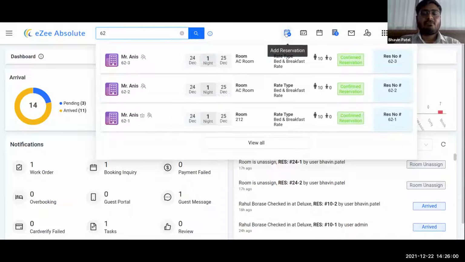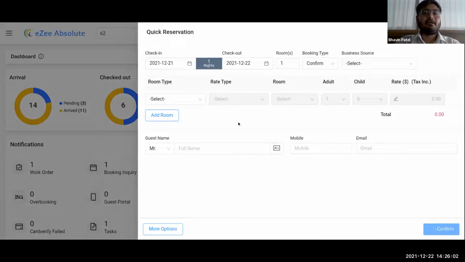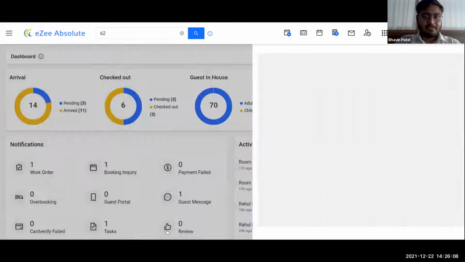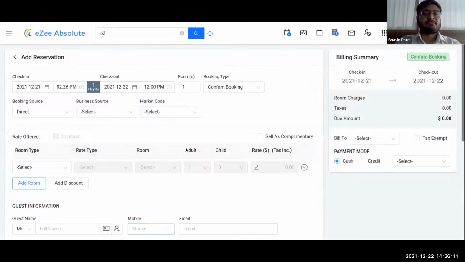Let me quickly take you to the advanced reservation screen. When I click on this more option from the add reservation screen, it will take me to the advanced reservation screen. Now, we have a lot of options available while taking the reservations. What we have tried doing is simplify this screen and ensure that the user will be able to quickly process the reservation despite collecting all the information.